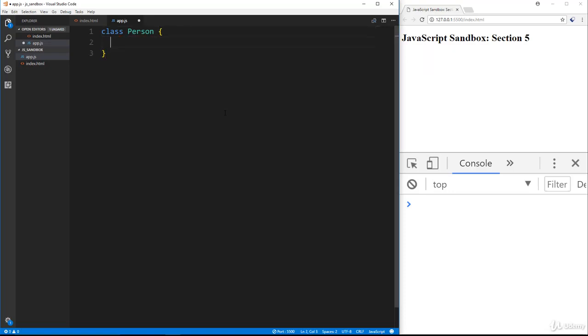I'm going to open up some curly braces, and then we're going to create a constructor. So we just write the word constructor as a function, and then that's going to take in any properties that we want to set. So let's say first name and last name, and then we'll just set this.firstName. So we can use this anywhere within the class. Set that to the first name that's being passed in. Set this.lastName to the last name that's being passed in.